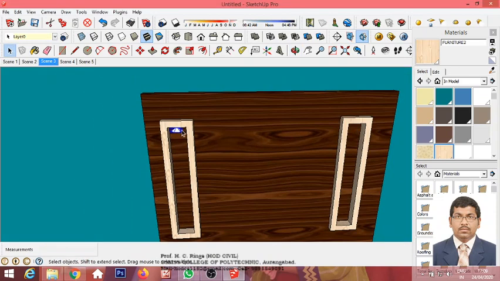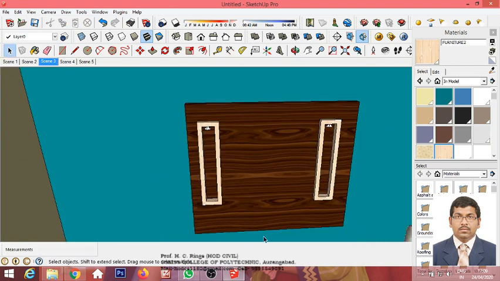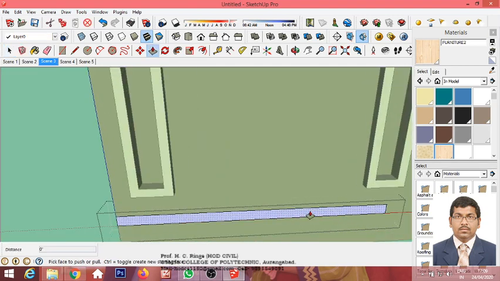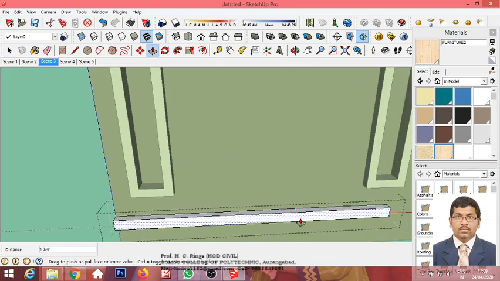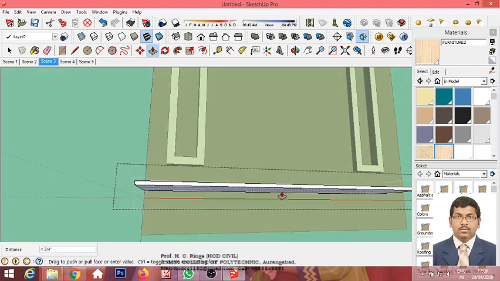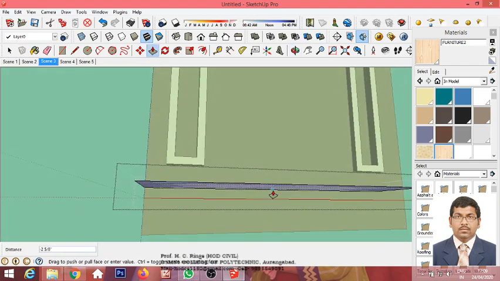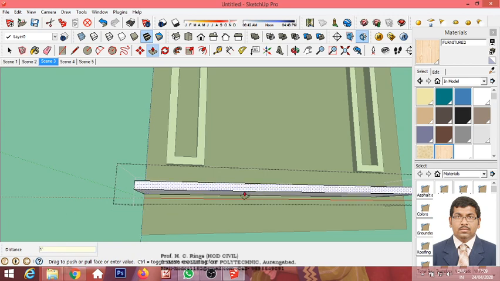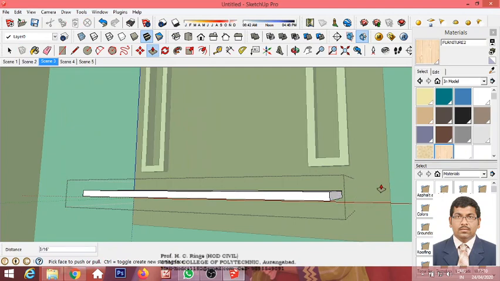Now, after entering all these things, I'm going to check whether these things are coming or not. Then I'm going to show one particular glazing over here. So this will, at 1 inch we are going to show this particular.